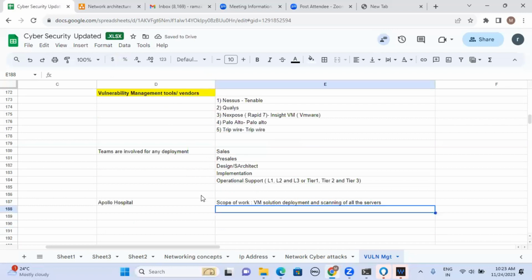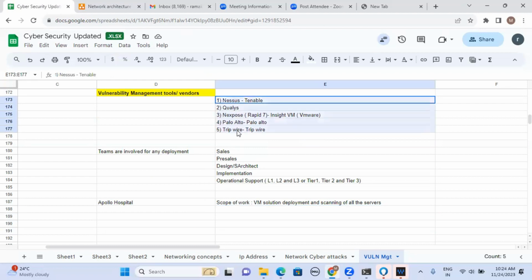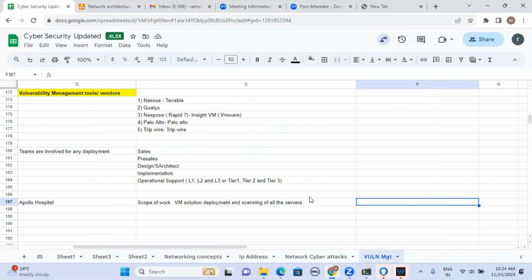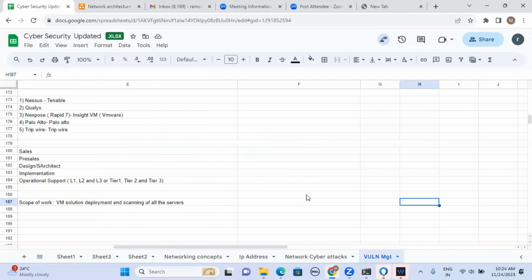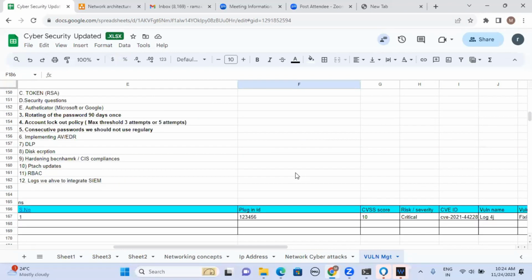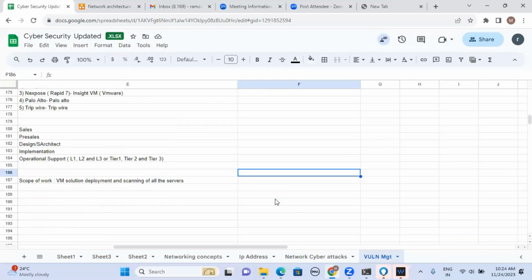Now, Apollo Hospitals cannot directly purchase these tools from Nessus, Qualys, Nexpose, Palo Alto or Tripwire. In this scenario they will contact a consulting and service-based company, because Apollo Hospital doesn't have a large security team. They will give this project to a consulting company. In India, what consulting companies do we have?